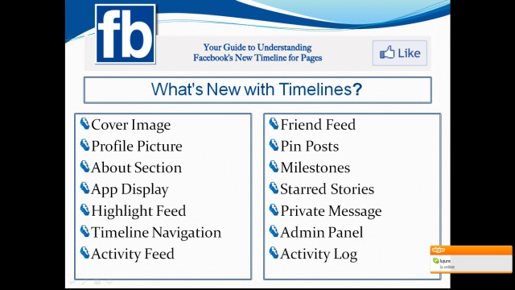Before, there was no capability for fans to interact with the owner of the page. Now with the private message, they have that capability. Admin panel, which is going to provide you with more data. Activity log, which will show you the fans that you have, who liked your page, which gives you a lot more detail, and you can really interact and engage with those people who are your fans today.